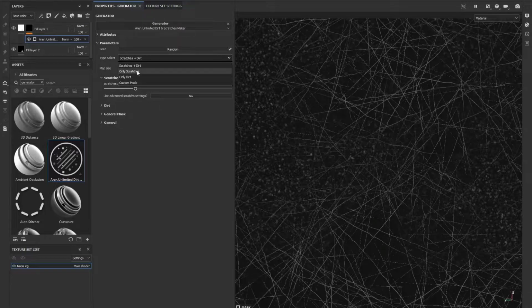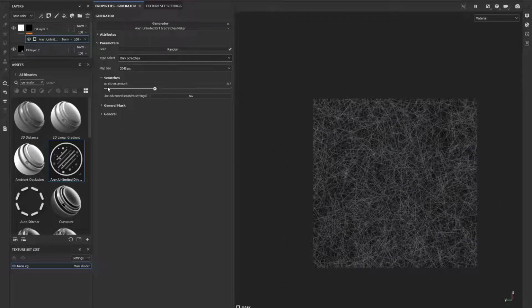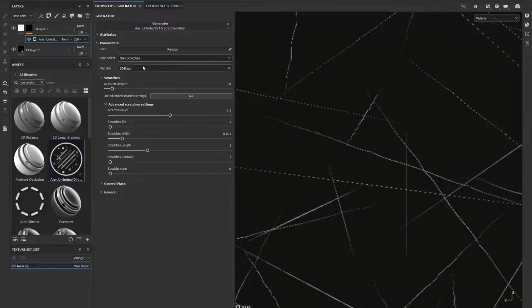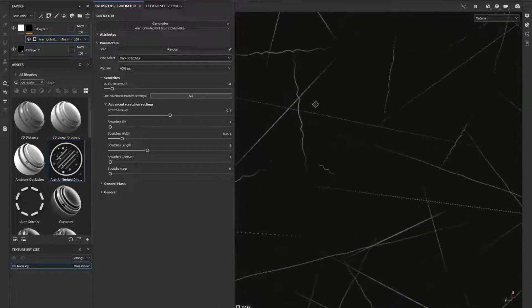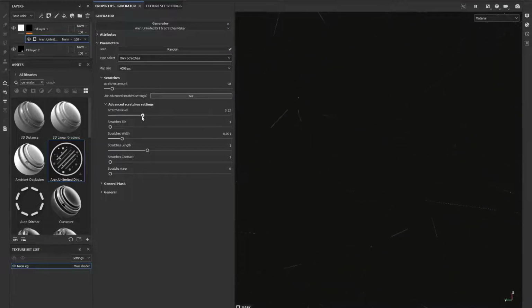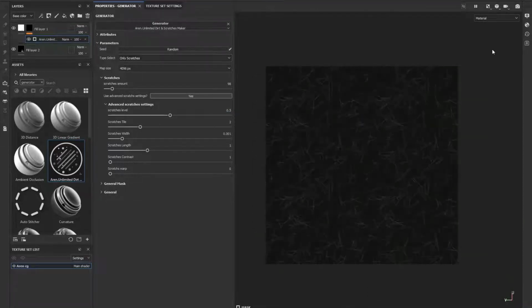scratches. After that, you can use advanced scratch settings, and then you can modify this however you want, as you see. So we can use this level to increase the contrast of this. After that, we have a scratch tile that we can make smaller or bigger. Then we have a scratch width that you can set, actually the thickness of your scratches.